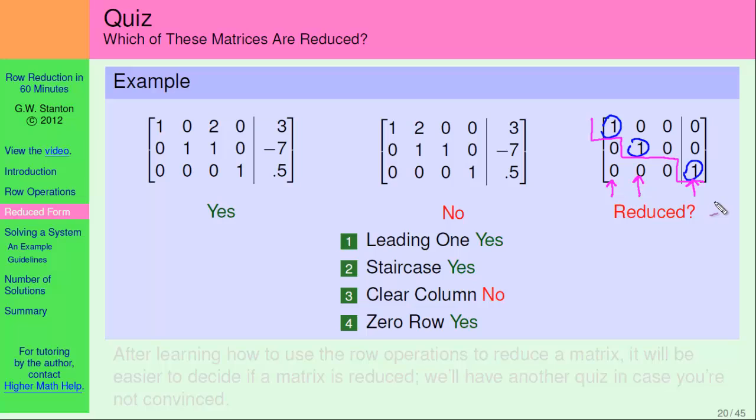And the last condition to check is the 0 row condition. And as we said a moment ago, if there are no 0 rows, then that's fine. So this matrix is reduced.